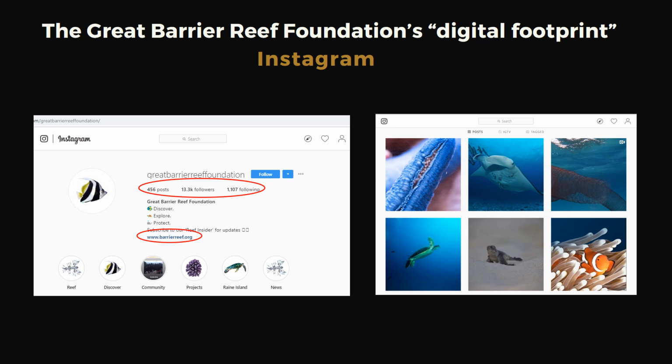Instagram. Similar to Facebook, the Instagram page is kept up to date with the last post being made 1 day ago. The page has a decent level of popularity with 13.3 thousand followers and 456 posts, and the posts seem to be consistent with the Facebook page.